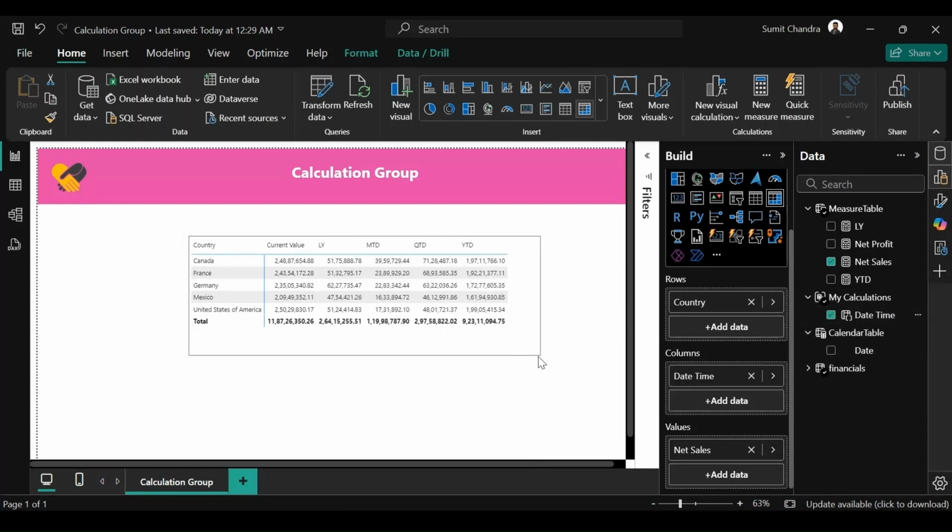So once you call this inside your columns, you will have all the calculations. We have current value, last year value, MTD, QTD and YTD. You can see the sequence is not proper. So for example, we want current value, YTD, last year value, QTD, MTD.